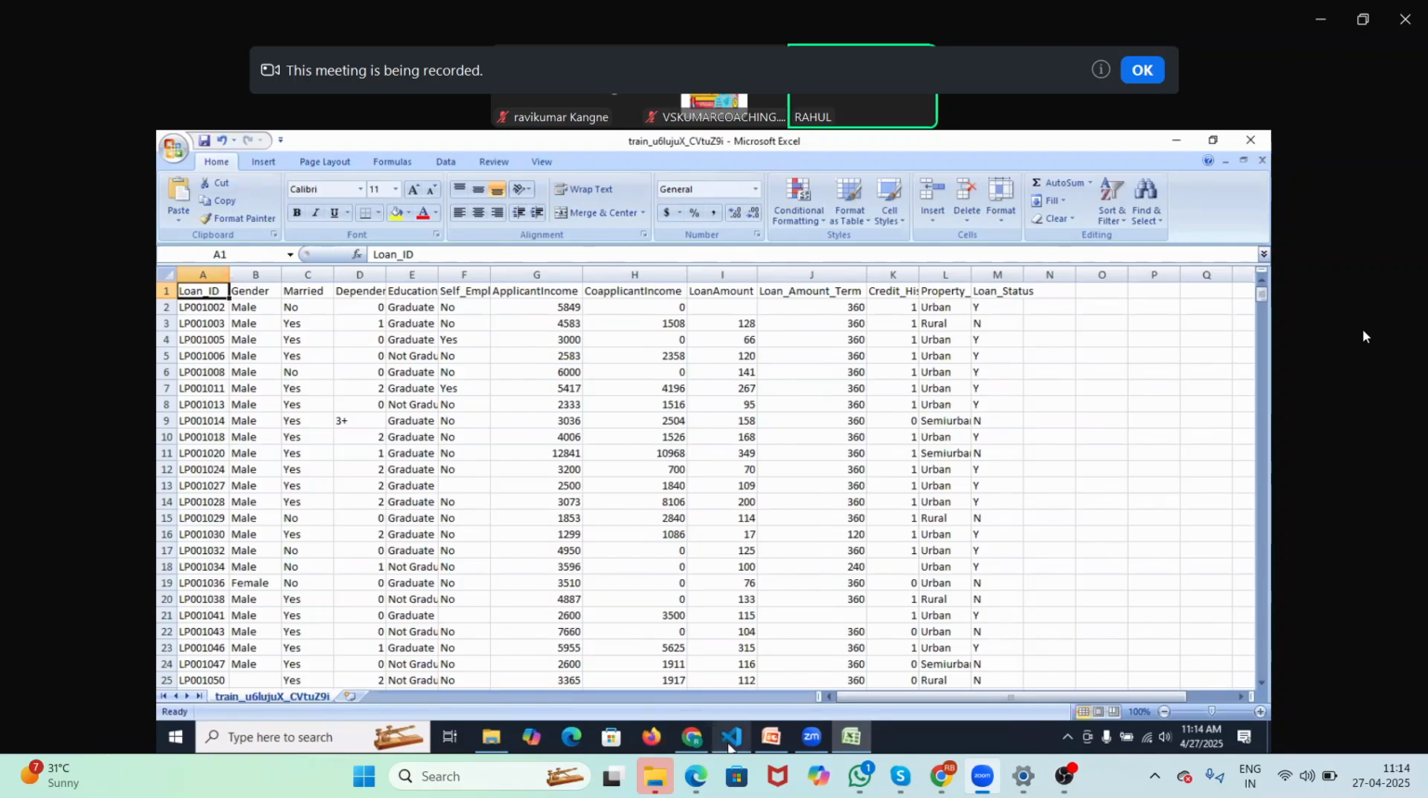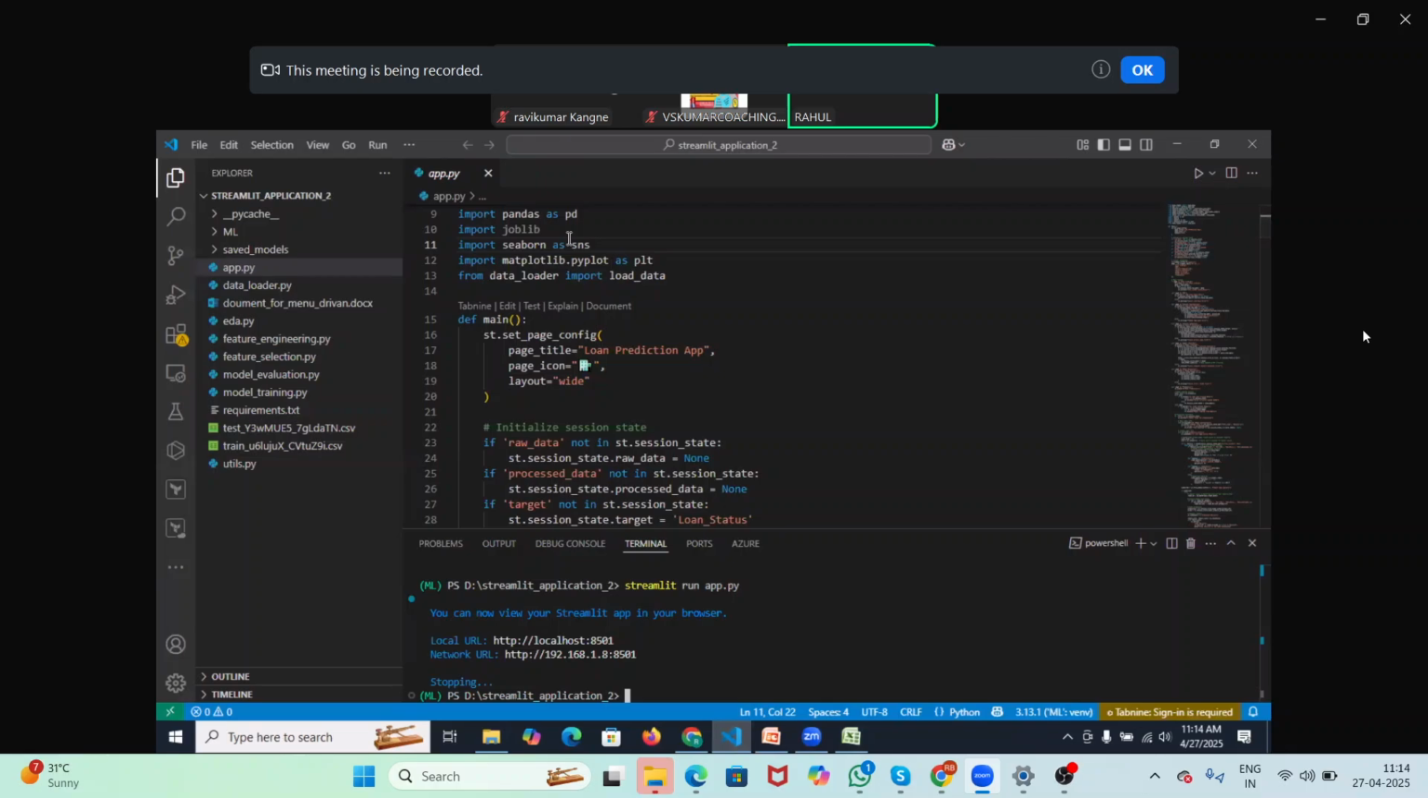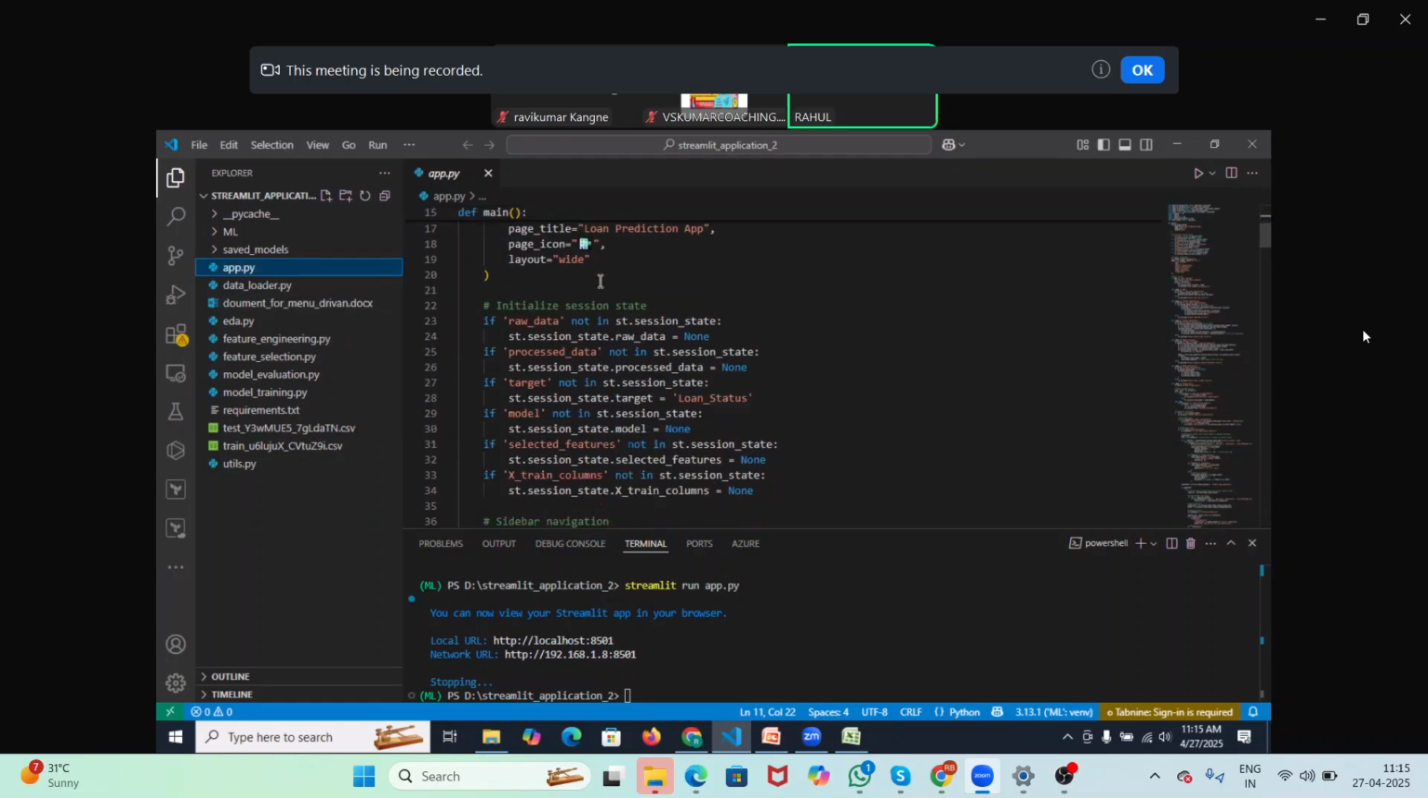So now I move toward my Python script, from where we go to the menu driven system. Here you can see app.py. In this app.py you can see all the files: data loader, EDA, feature selection, feature engineering, model evaluation, model training, and utils.py.